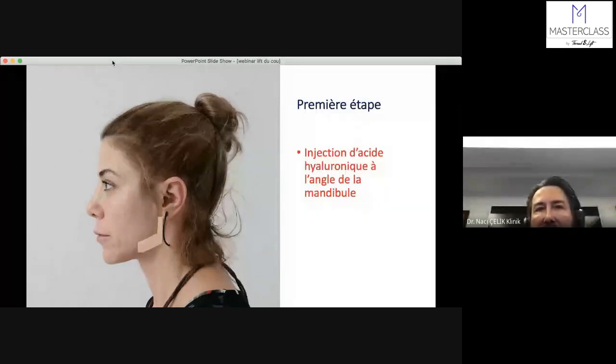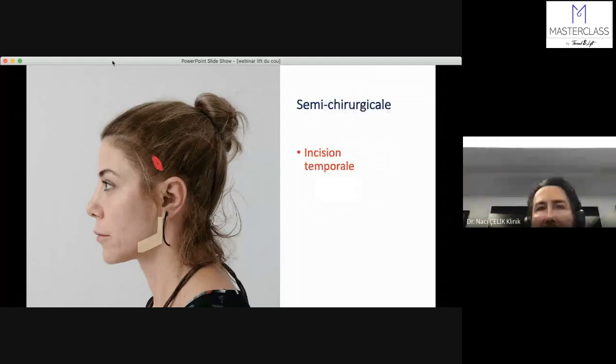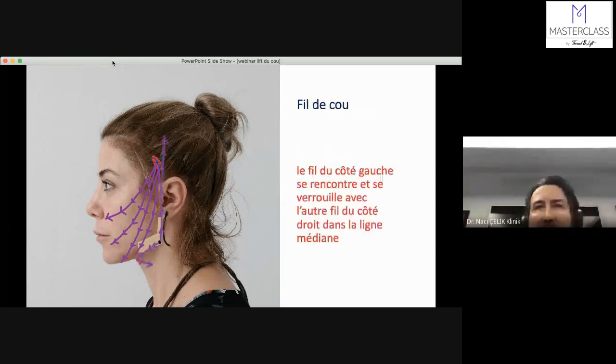The first stage is to put some hyaluronic acid injection posterior to the angle of the mandible to make the mandible a little bit elongated. Temporal incision, one thread with V technique, another one which goes beyond the mandible. And I fixed these threads to the deep temporal fascia. You can use PDS, you can use Prolene, whatever.